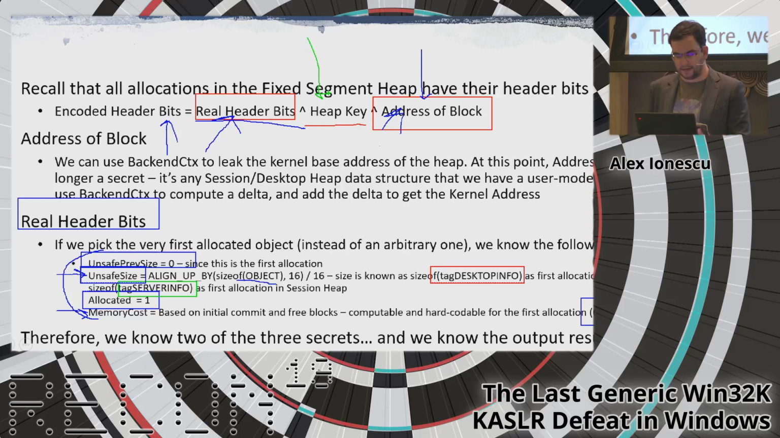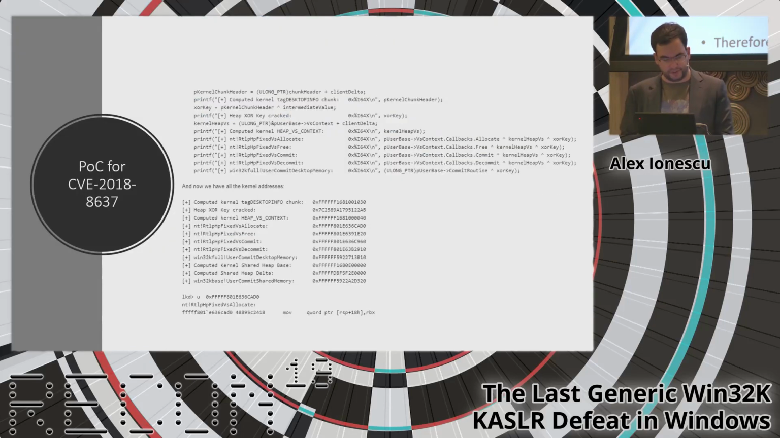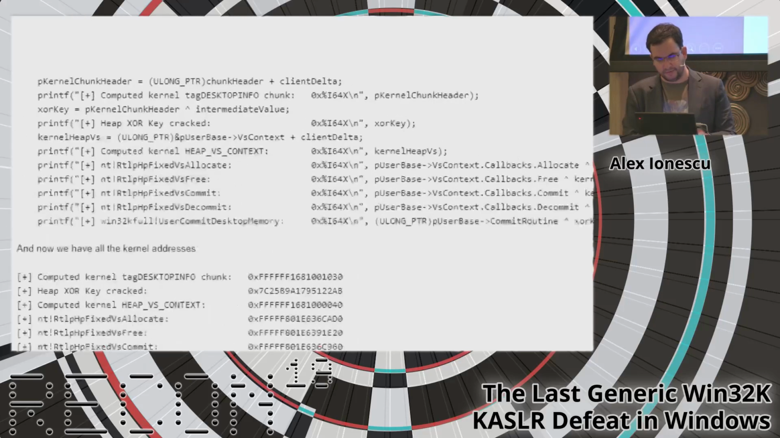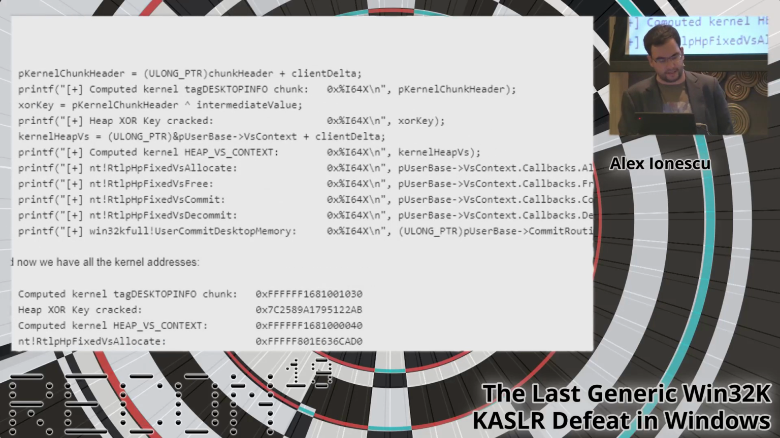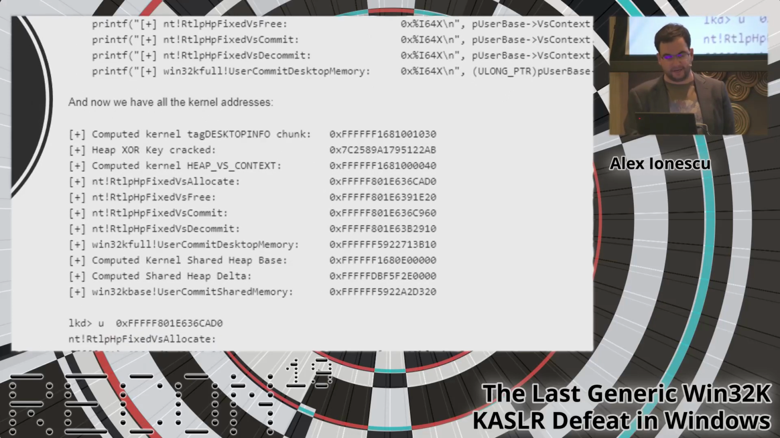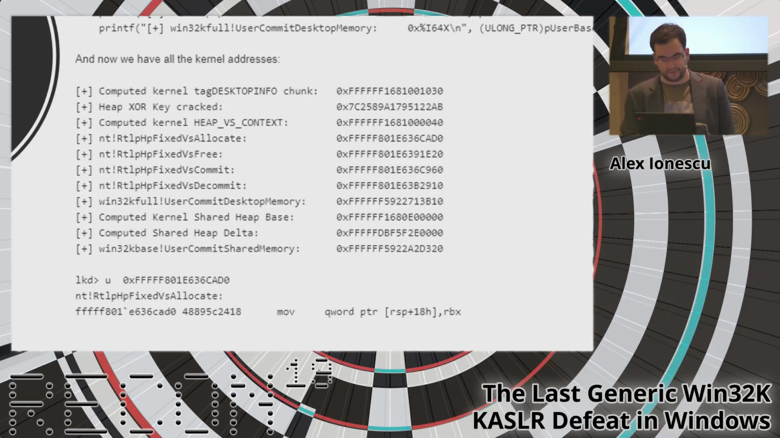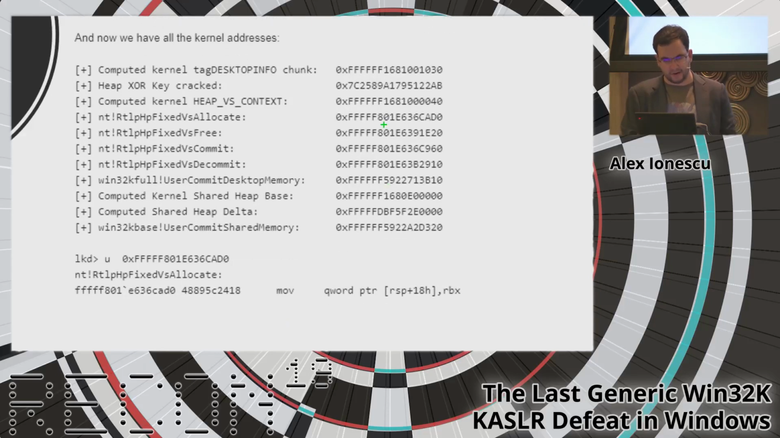Once you have the heap key, then you can get all the other encoded data where you didn't know what the other secrets were. So basically, this is some pseudocode that I had written when I submitted the bug to Microsoft. I can't demo it because I've been trying to find a VM that's unpatched, and I should have been very prepared, but I didn't. But anyway, here's the output of that POC, where I computed where tagDESKTOPINFO was in kernel mode by using heap context. I cracked the key by creating a fake header.